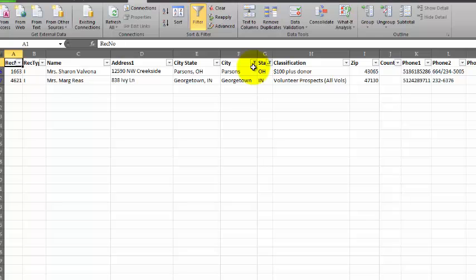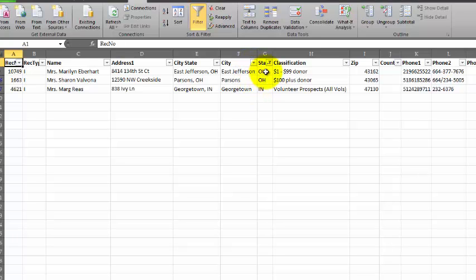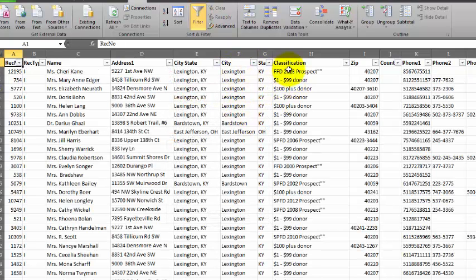I can remove a filter from a column by choosing the little filtered icon, and notice that you have a funnel instead of the drop-down arrow to tell you that that column is being filtered. Choose the drop-down arrow. I can click clear filter from city. I can check mark the select all again, or I could click the filter button up at the top to remove all filters at once. So if I select all, click OK, notice the filter is gone for the city, but it still exists for the state. Click this and clear from state, and now all of my filters are gone.